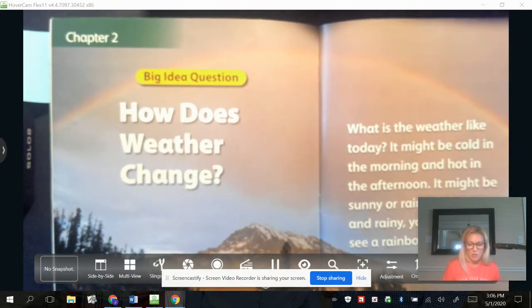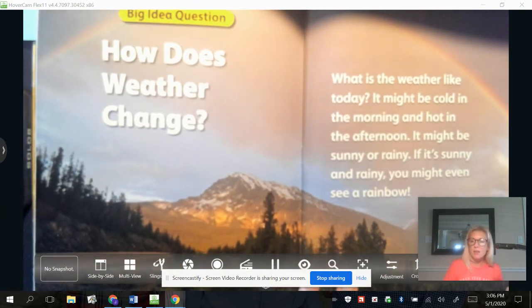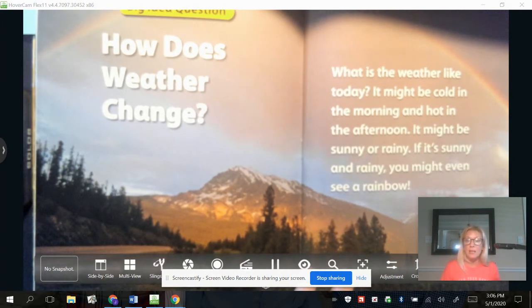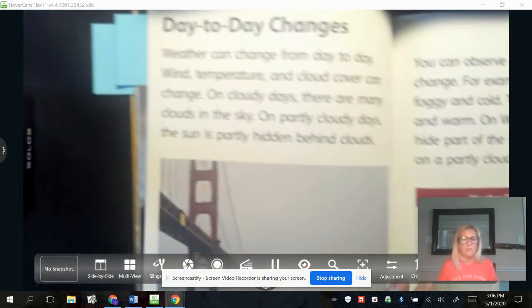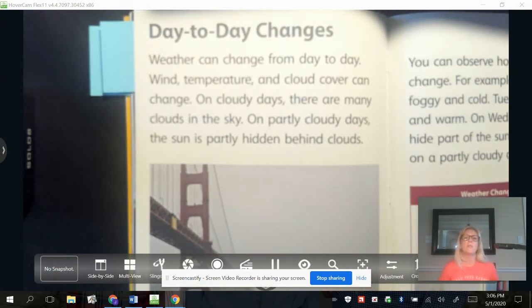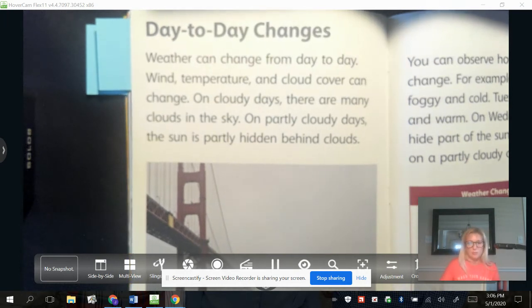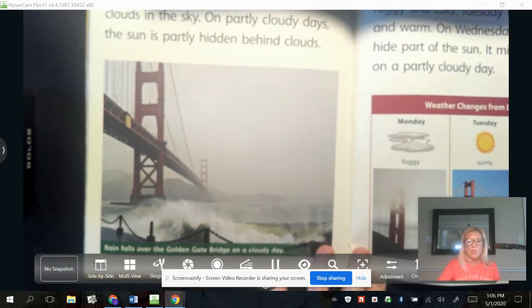How does weather change? What is the weather like today? It might be cold in the morning and hot in the afternoon. It might be sunny or rainy. If it's sunny and rainy, you might even see a rainbow. Day-to-day changes. Weather can change from day to day. Wind, temperature, and cloud cover can change. On cloudy days, there are many clouds in the sky. On partly cloudy days, the sun is partly hidden behind clouds. We can see this. Rain falls over the Golden Gate Bridge on a cloudy day.